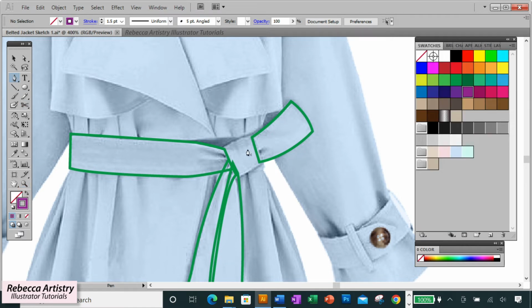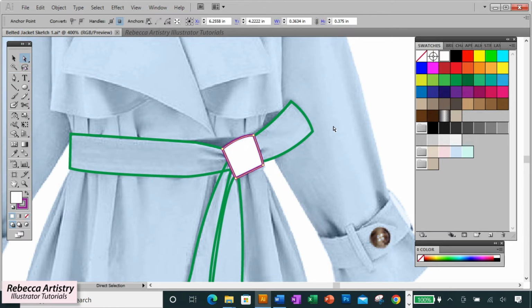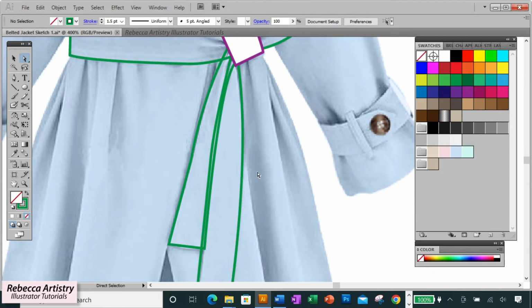And with a contrast color, I'm going to draw that loop that's in the middle. It's holding the whole belt loop together. Make sure that that's on top of everything. And let me just fill that in with white. Fix the shape here a little bit. Now I can see that there's a little bit of movement lines and folds and shadows here, and I do like to draw those.